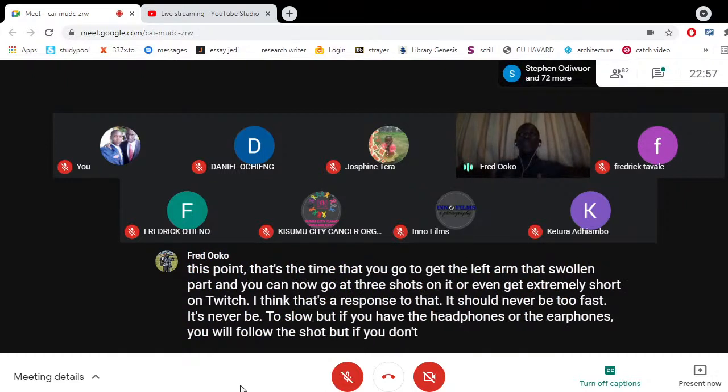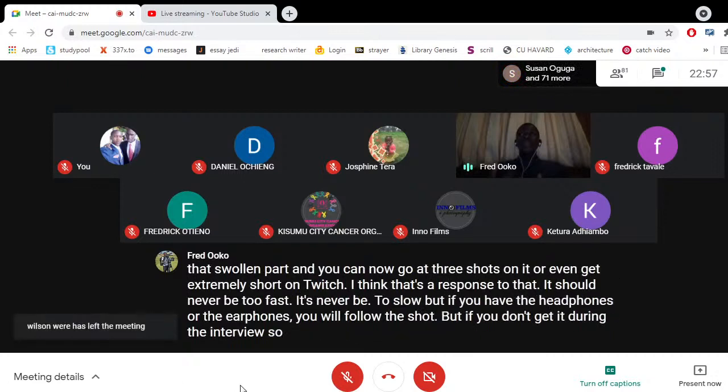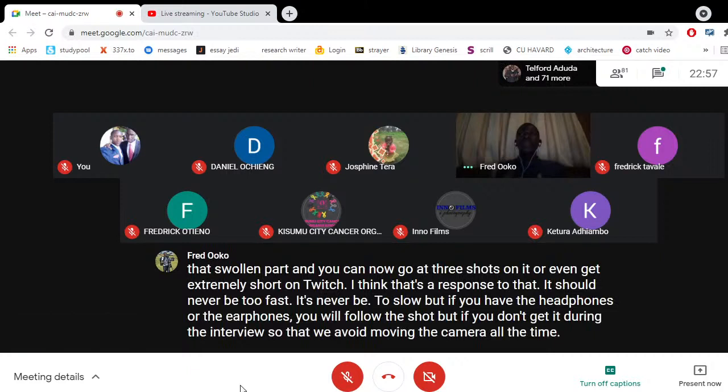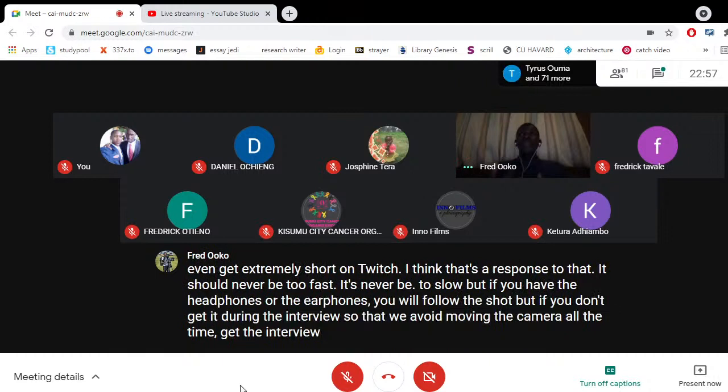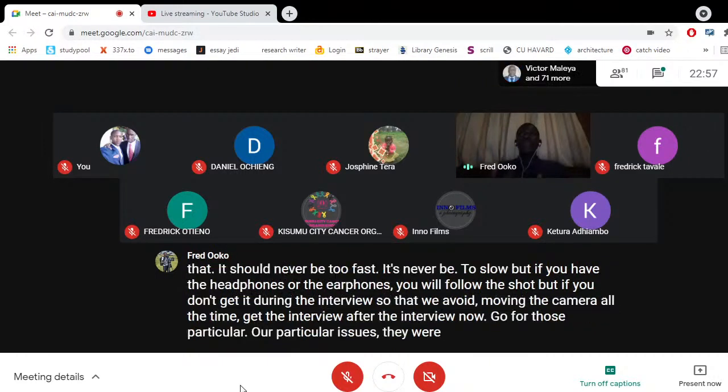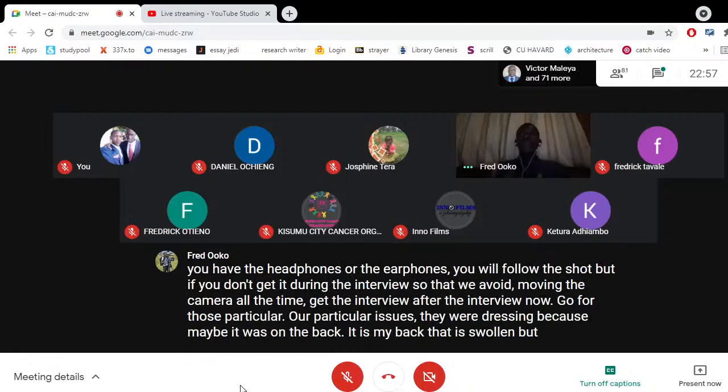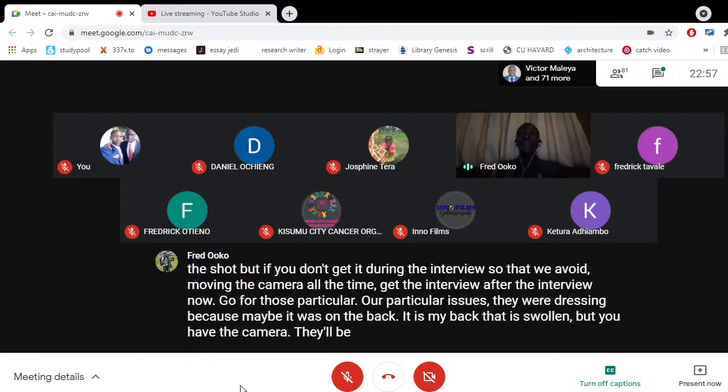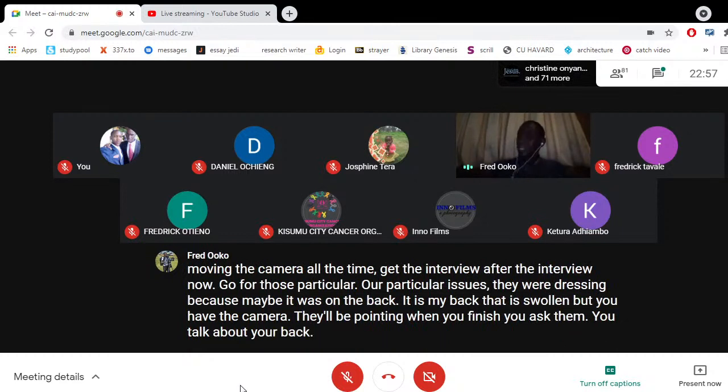But if you don't get it during the interview, so that we avoid moving the camera all the time, get the interview. After the interview, now go for those particular issues they were addressing. Because maybe it was on the back. It is my back that is swollen. But you have the camera, they'll be pointing. When you finish, you ask them, you talked about your back. Where is that back, so that I can see it? But it's only possible if we listen.